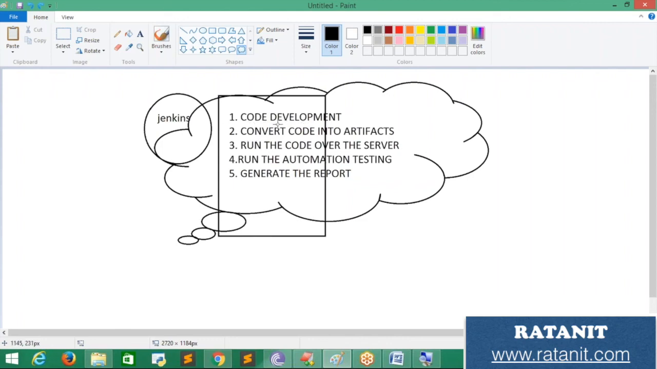Once the code has been developed, by whom? Developers, right? Correct. Developers have developed the code. Now convert the code into artifacts. How will Jenkins get the code and convert it into artifacts? Any idea? You should give the path of GitHub or Bamboo to Jenkins. From that particular location, Jenkins will take the path and start working on that. Clear?